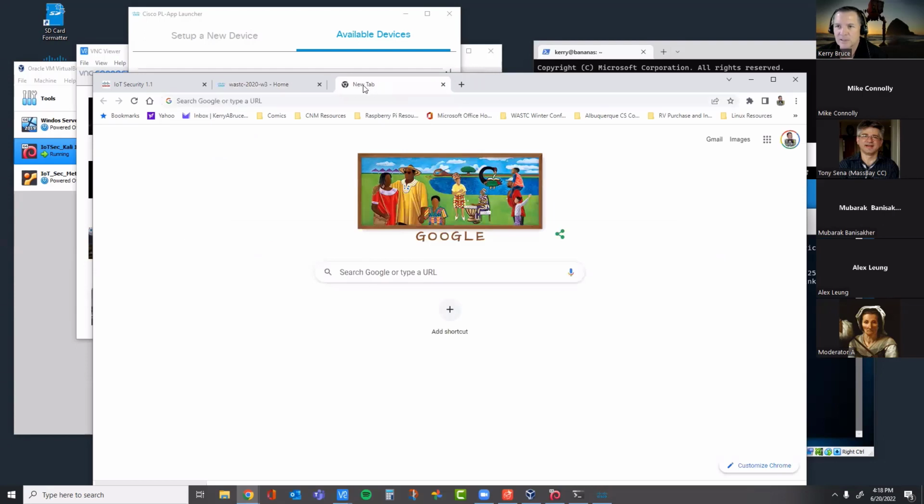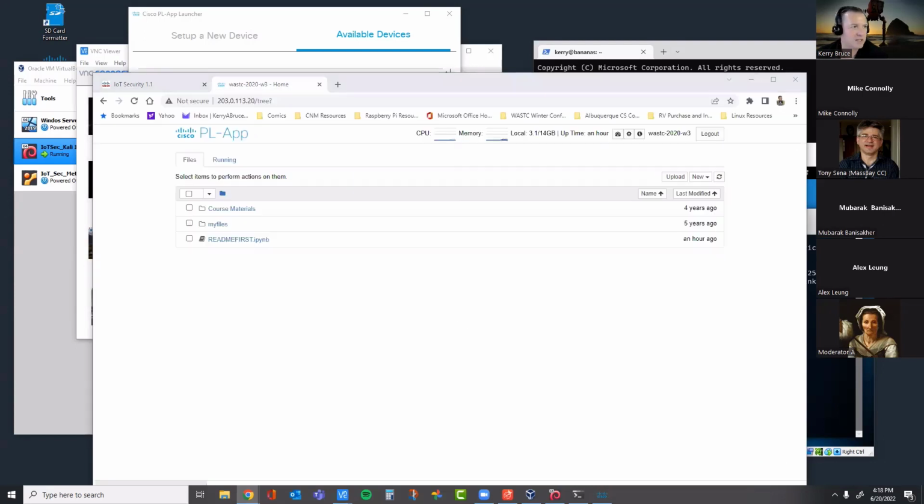I wonder if somebody has a picture of it. I'm going to bring this off screen just in case something stupid comes up. Terrible. Cisco IoT login screen. Cisco Raspberry Pi.